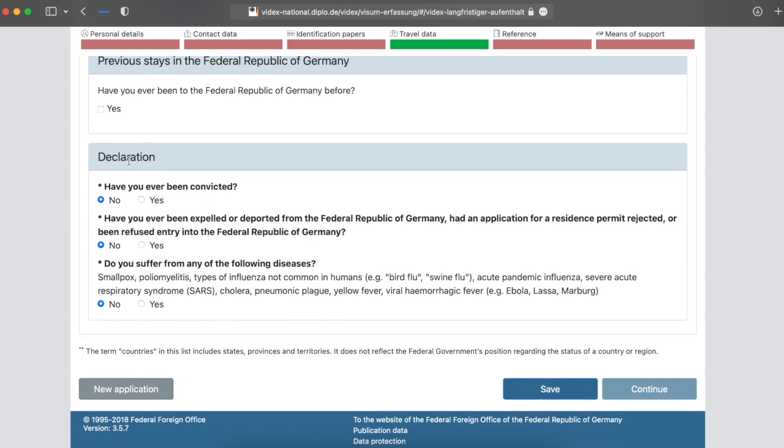Now the last part is the declaration, where you most probably select no in every field. Have you ever been convicted? No. Have you ever been expelled or deported? No. Do you suffer from any of the following diseases? You can check all these disease names, and hopefully you are not suffering from any of these. You can select no, and then you can select save.